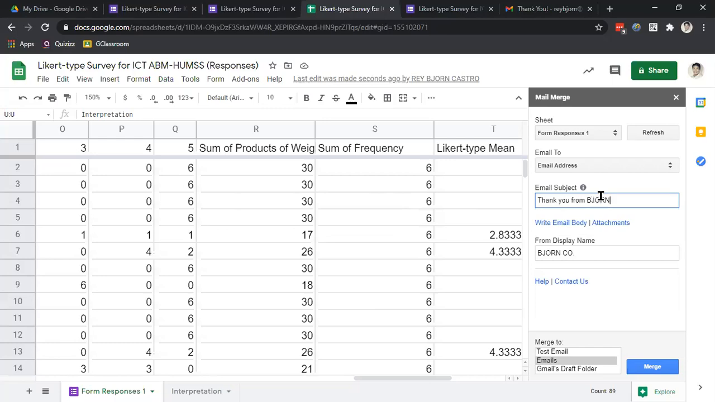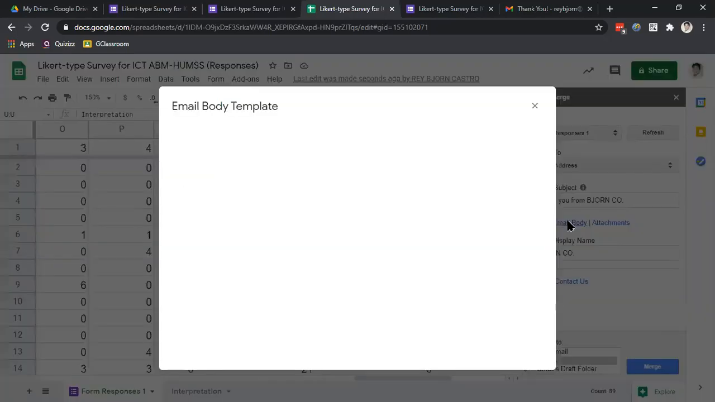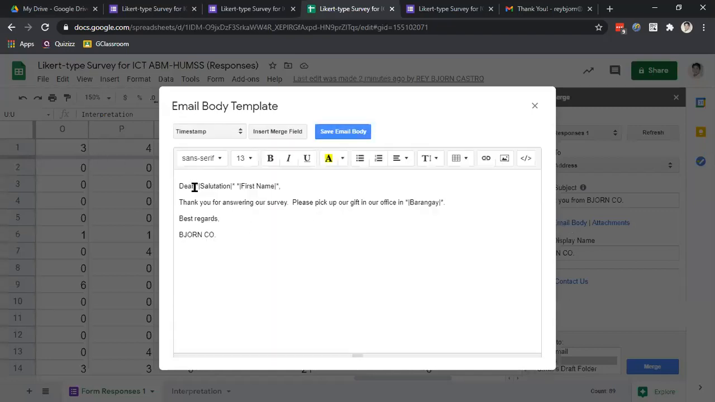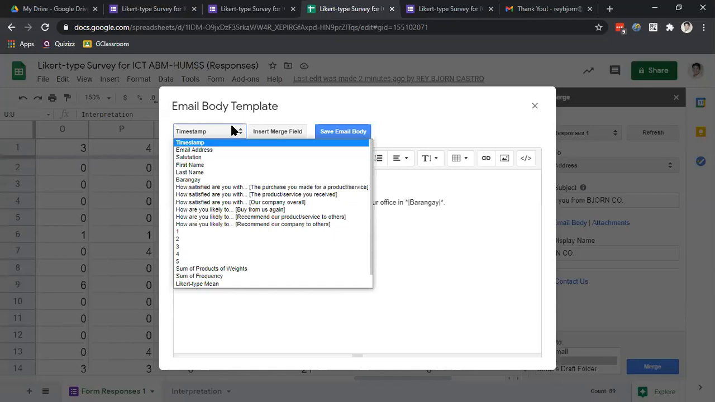So thank you from the Bjorn Company. So let us write into the email body. So in your email body, let's start from scratch again. So what we needed to do is to create a letter that will be personalized according to the information. Like for example, dear Mr. Your first name. So we will be looking for that in our, this is the merge field or basically the information category that you have in your Google Sheet.